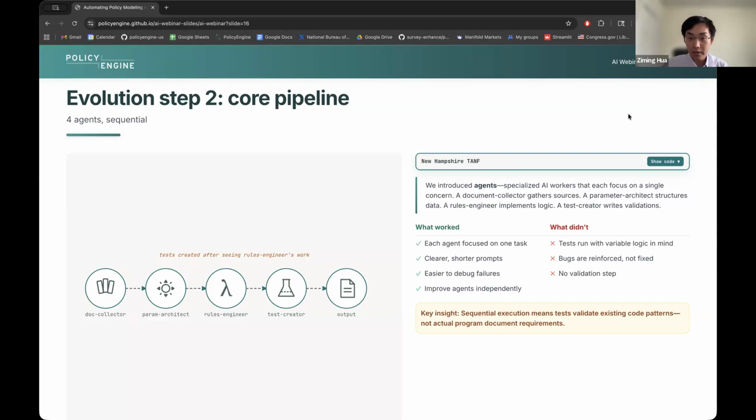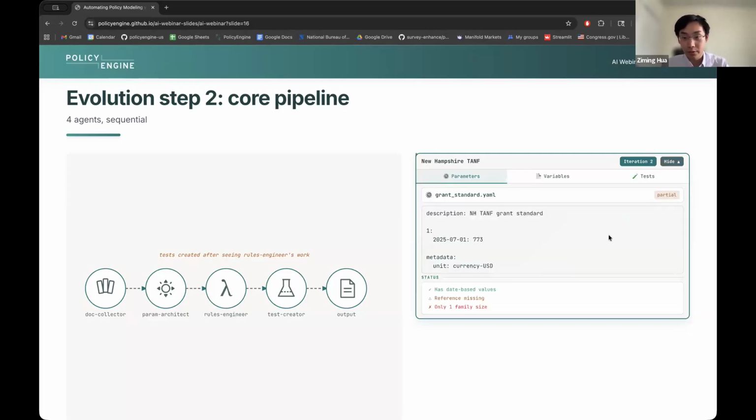The result was better. Each agent had a shorter, focused prompt, it was easier to debug which step failed, and we could improve each agent independently. But this pipeline has a blind spot. The test creator ran after the rules engineer, and it could see the implementation. So it wrote tests that validate what was built, not what the regulation actually required. If the rules engineer had a bug, the test creator would just follow the same path.